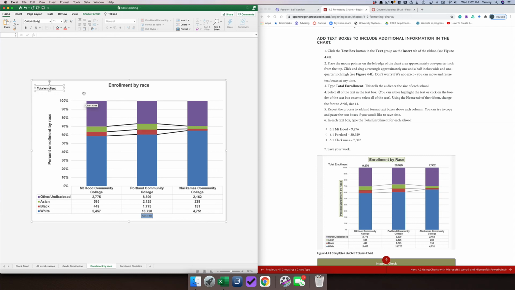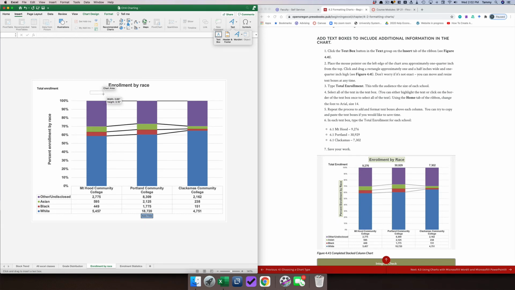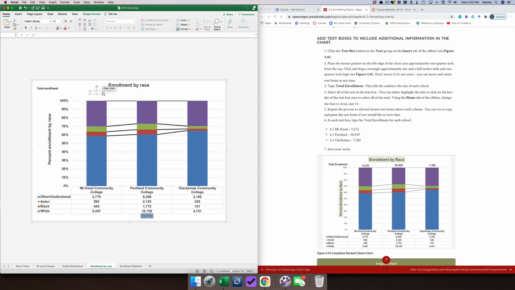Right, enrollment. And then you can insert another text box. Insert, text box, put one here. And that's, let's see, Mount Hood is 9276. There we go. Now it's showing. You get the idea, right? And this is like I keep saying.